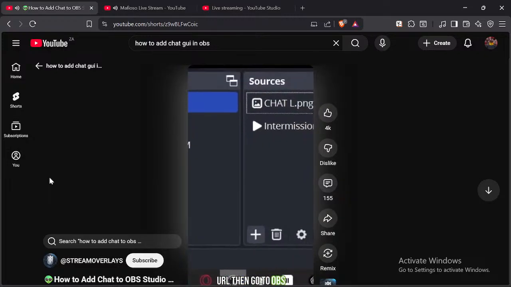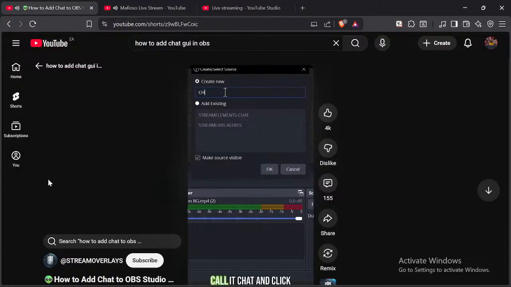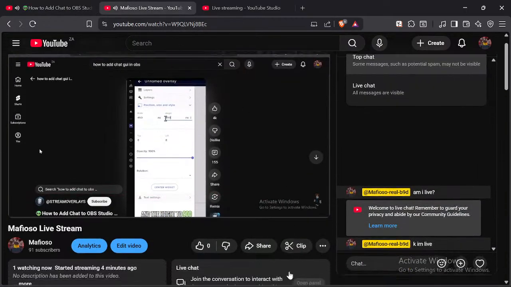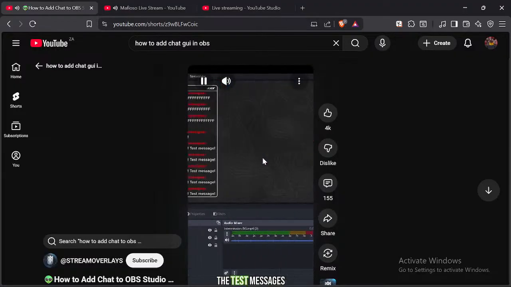Then go to OBS and in the Sources panel right-click Add Browser. I'll call it Chat and click OK. Here we insert the widget URL and set width 450 and the height to 900. Put the chat where we want it and spam the test messages.